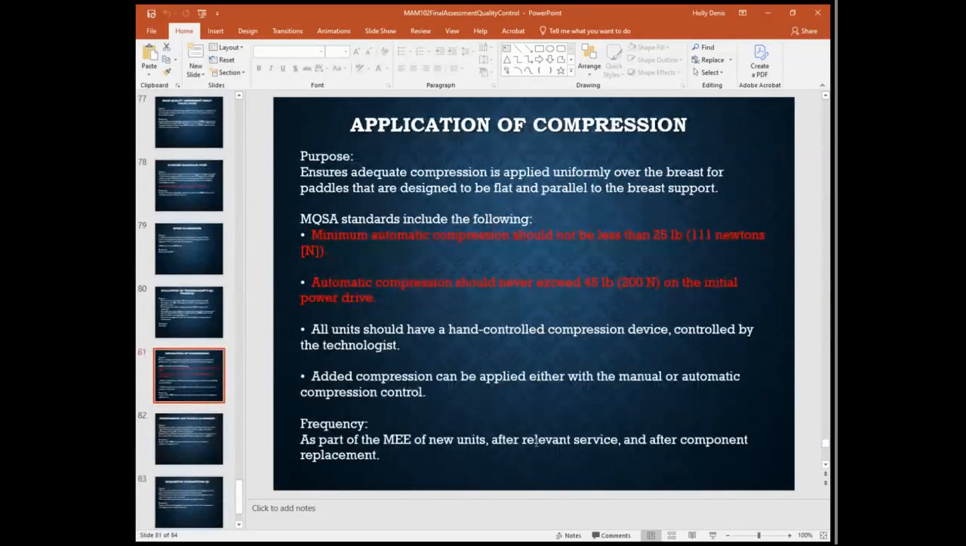And then again, application of compression ensures adequate compression is applied uniformly over the entire breast for paddles that are designed to be flat and parallel to the breast support. So like we said, we have a thicker part at our chest wall than we do at like the nipple area. So the minimum automatic compression should not be less than 25 and never exceed 45 pounds.